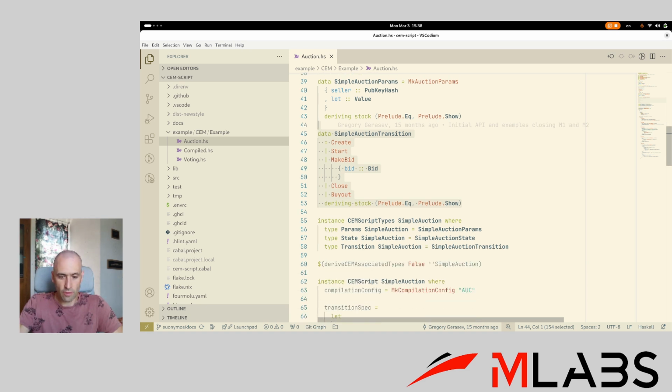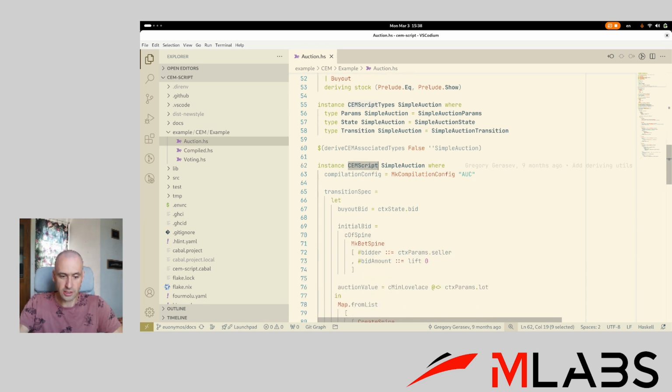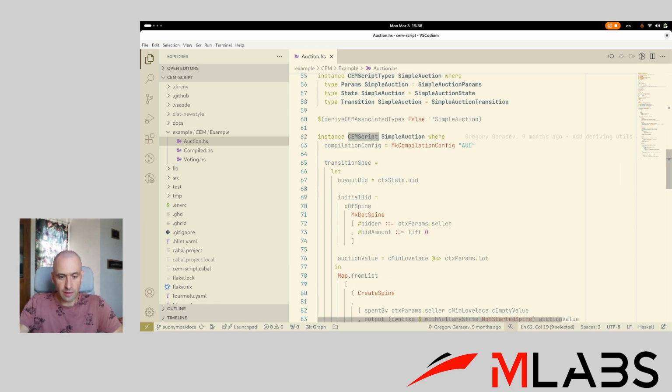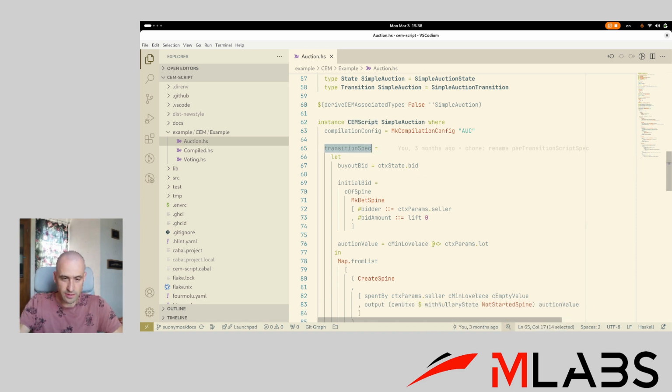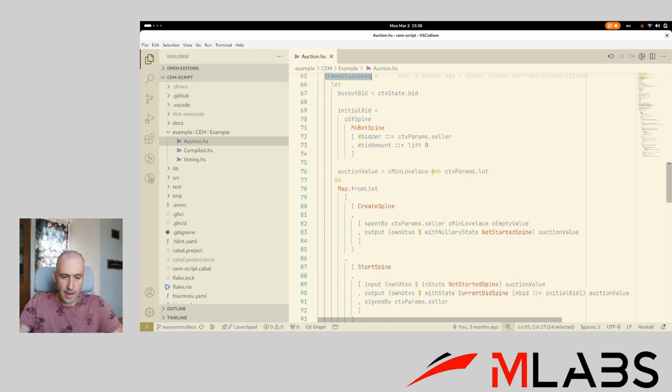The core part of the CEM application is the CEMScript instance, which is defined here, and an additional CEMScript types instance, where we say what our types are, basically what are parameters, what is the application state, and what are transitions. In CEMScript, the most important component is the transition spec definition, which basically defines a map.